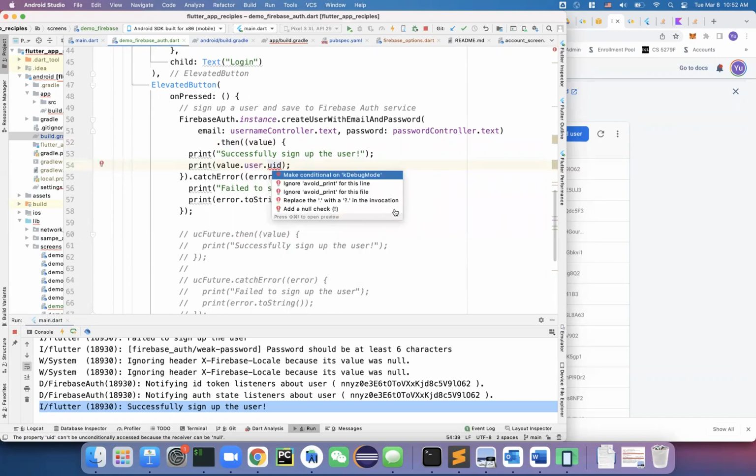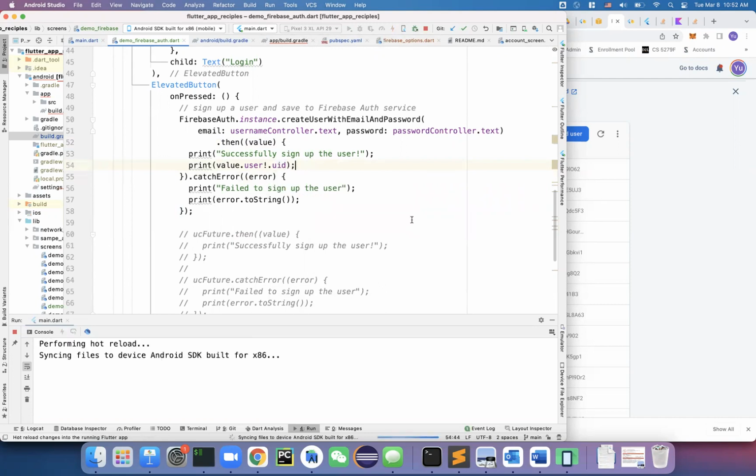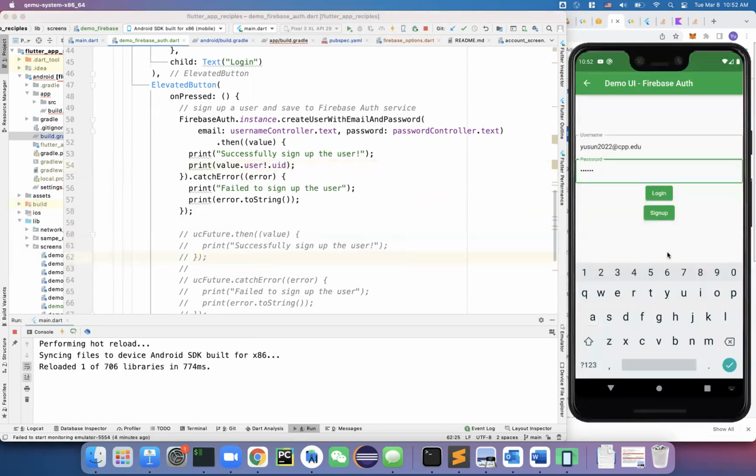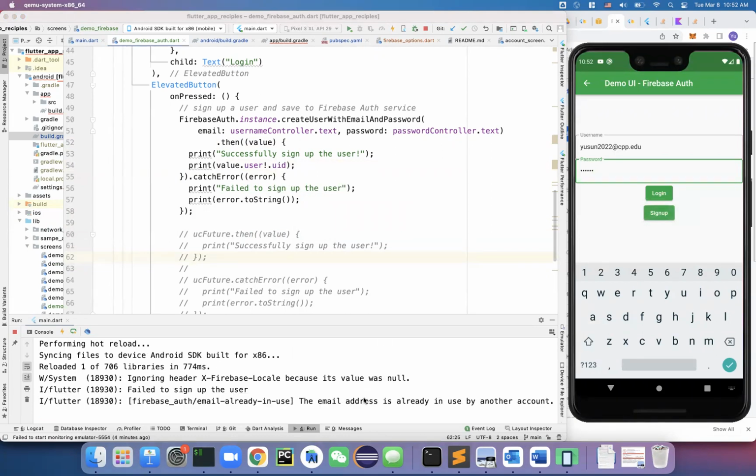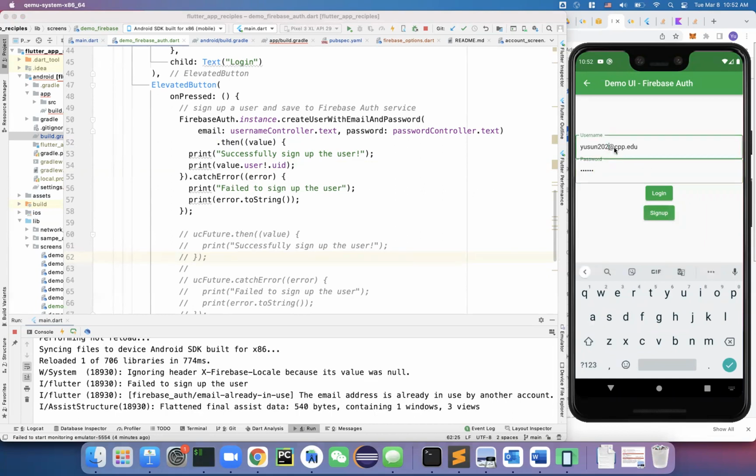I don't know why they're doing this one, but anyway, let's try to run this again. If I run this one more time and sign up, I shouldn't be able to sign up because the user already exists. So you see, the email address is already in use by another account. I'm going to change this one.